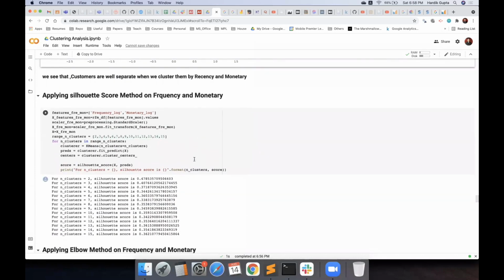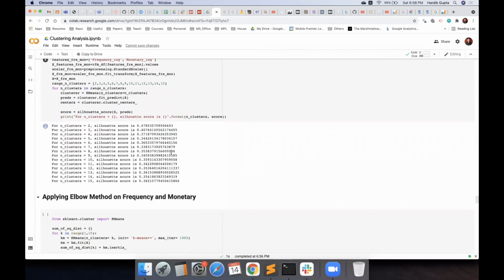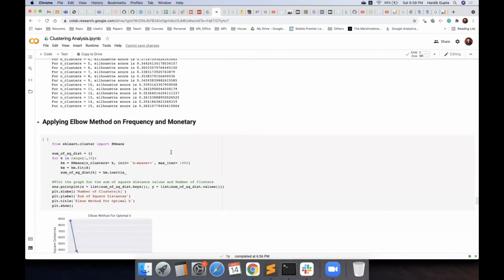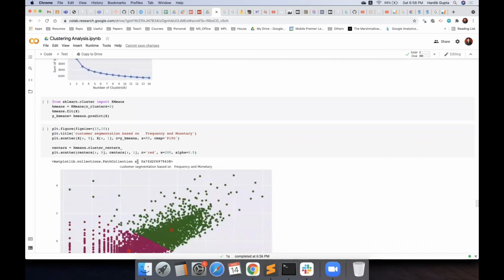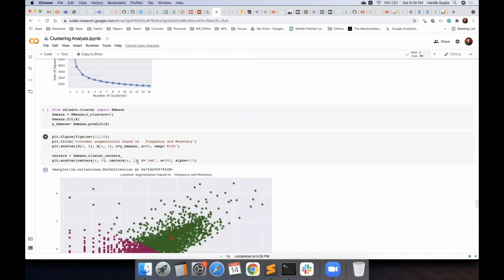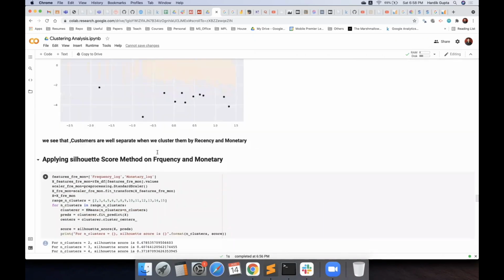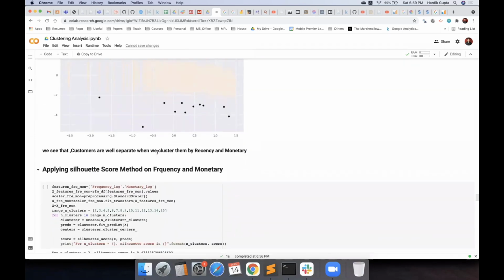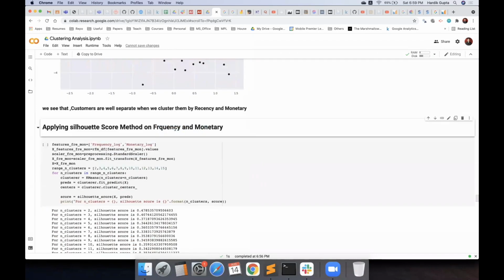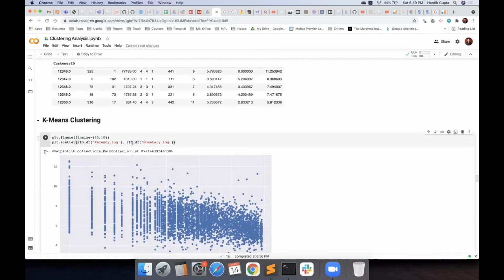Now if I had applied the DB scan again, let's look at this. These are all repeated steps again. Now, we saw that from recency and monetary we are probably not getting good clusters. We used recency and frequency earlier. Now let's go and use frequency and monetary.